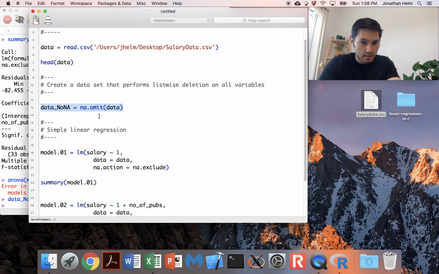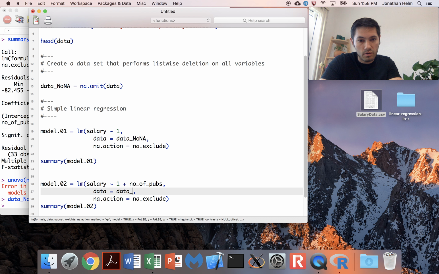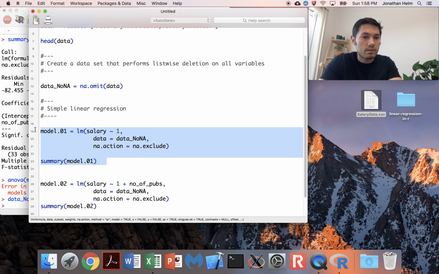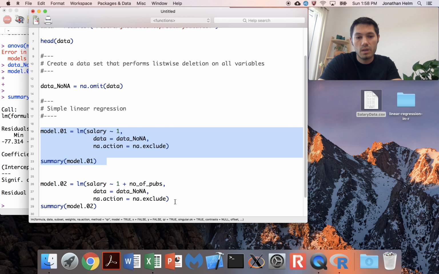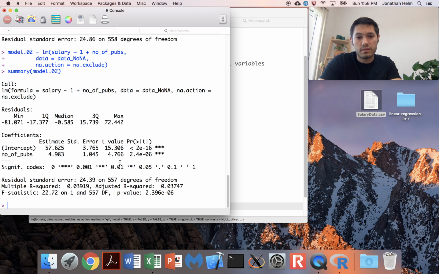So we'll just do that, and then I'll make data no NA here, and I'll also do data no NA here. That way they're performing the same analysis. They're using the same data set across the 2 analyses. I'm getting a slightly different estimate for the intercept, of course, because there's been some rows removed. And I'll do the second one here, for model 2. I'm going to get a slightly different intercept and slope.